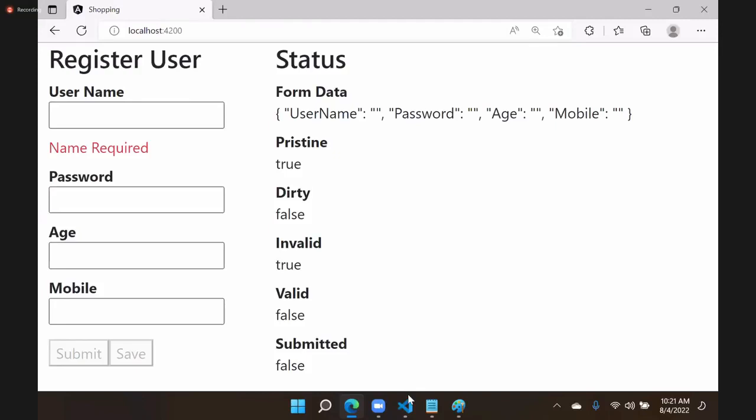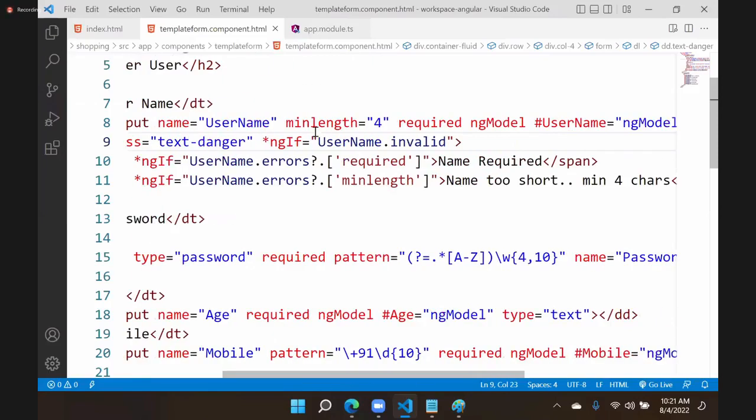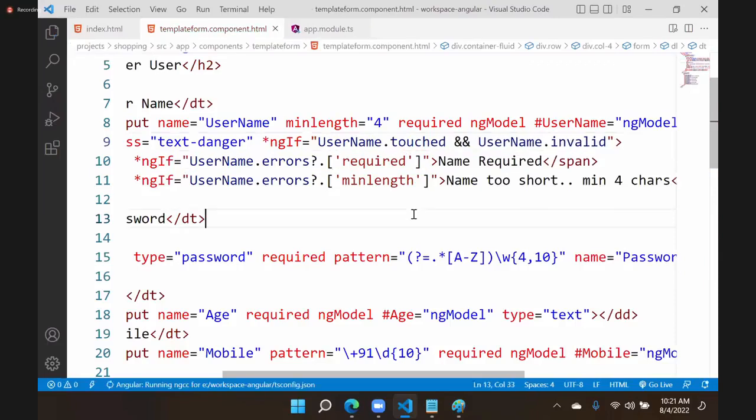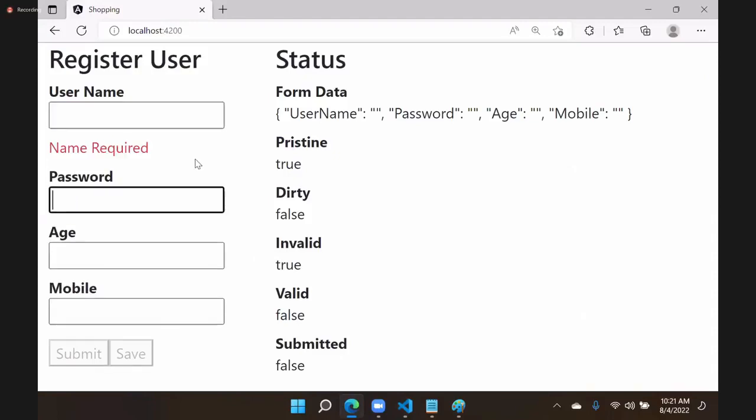How do we know whether he entered that field or not? We can write conditions. Here you can see ngIf username.touched and it is invalid. It is touched and invalid. Now you can see there is no message. I click inside it without typing, then click outside. Now it shows the message. That's good.